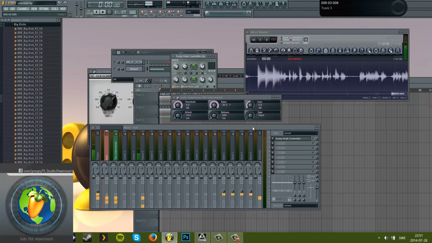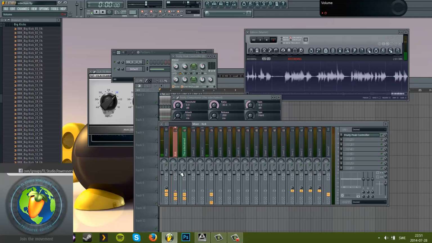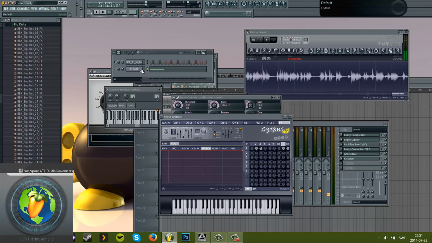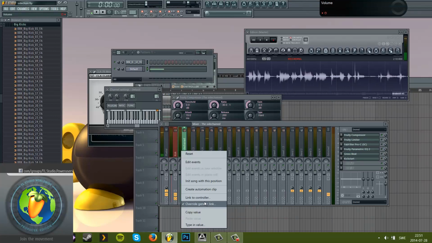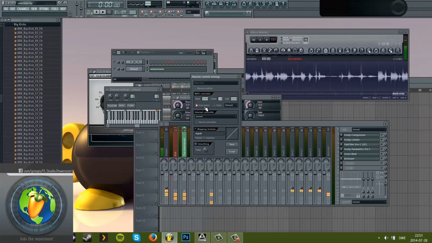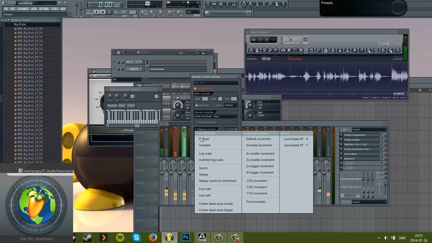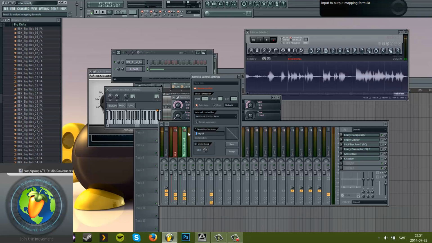So this is one way of sidechaining. You can also use this peak controller differently. Right click on the volume knob of the sidechained signal here and select link to controller. I've removed this one so I don't get the peak controller from the compressor. I will select peak here. And what I want to do now is select inverted. I will change this to 0.8.